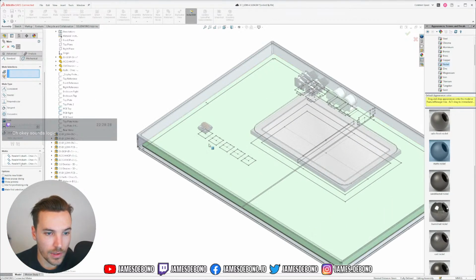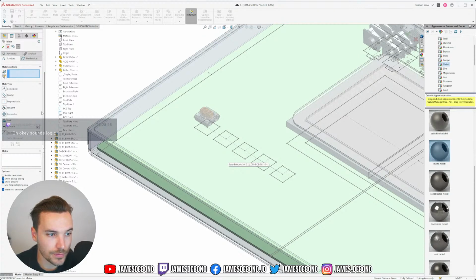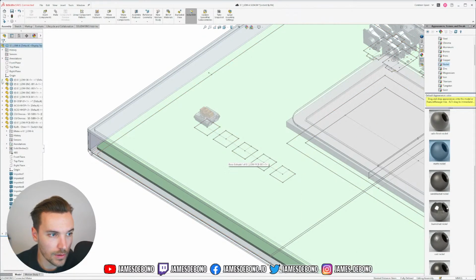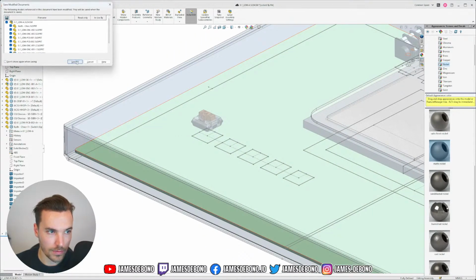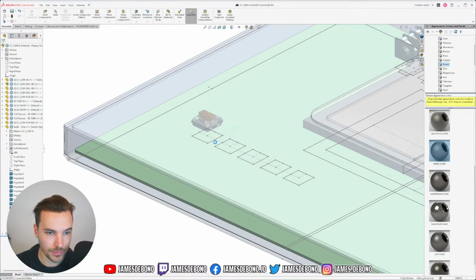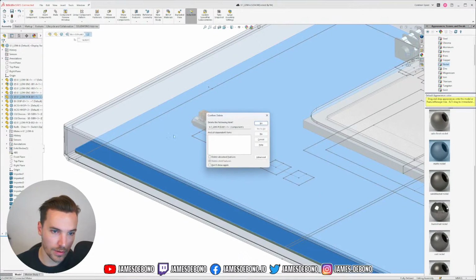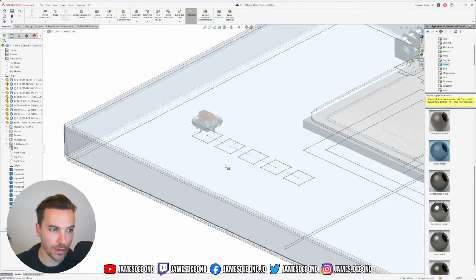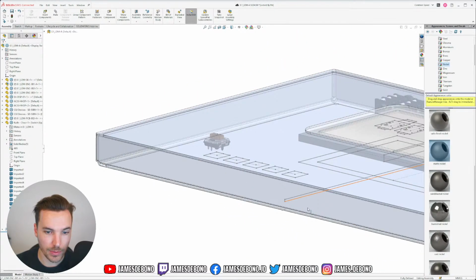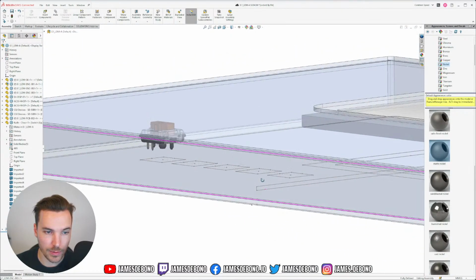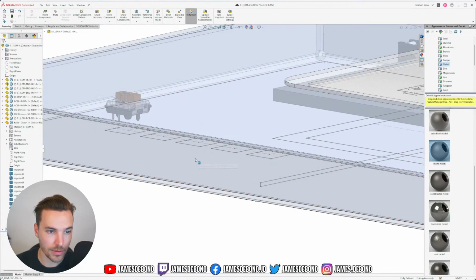So now it's fully mated, so its position is fully defined. And I can save this. Hopefully everything works. Because I didn't mate it to this PCB, I can delete the PCB and nothing breaks. So its position is still defined by the height of the PCB in the skeleton part.